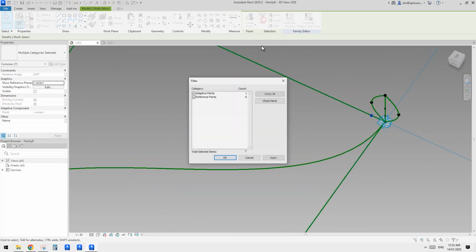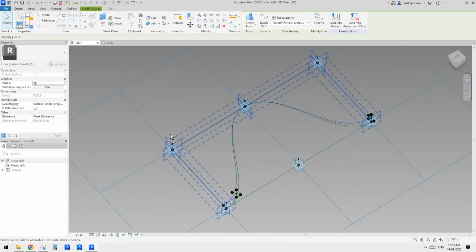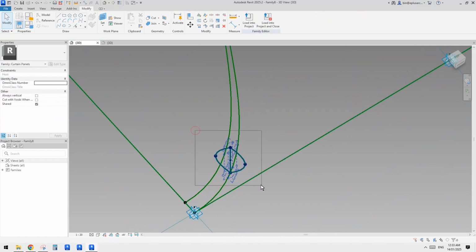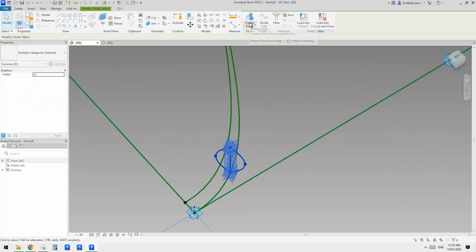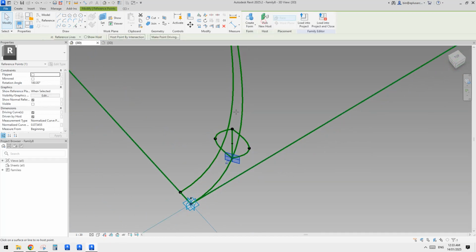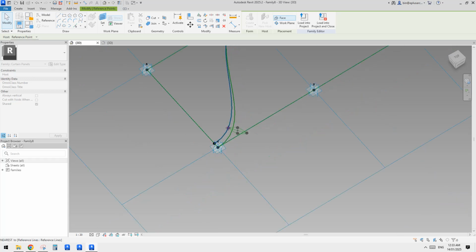So totally should be 7 points, right? So now we can create a spline through points, right? And make it reference line. And then we can select this profile and all the points. No. Select this one. I think it might not work. Yeah, it works. Great. So place onto here.